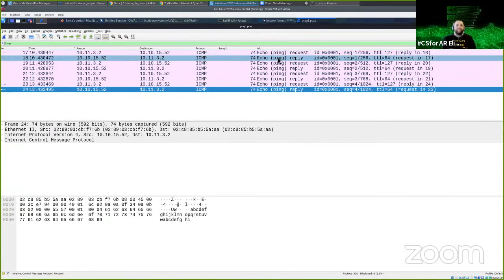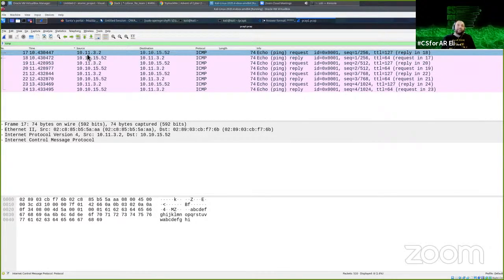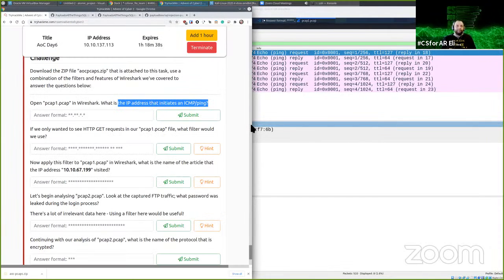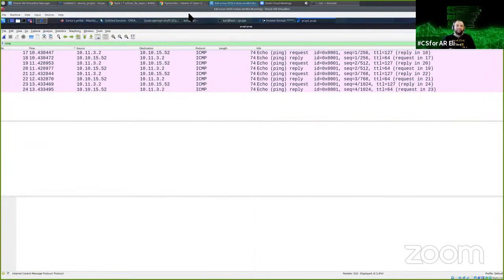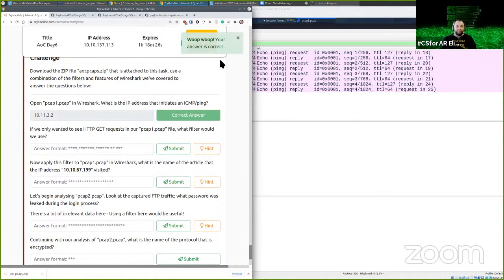There's a couple of things to understand about ICMP, particularly what we call ping. We say ping all the time. There's a couple of parts to it: the request and then the reply. If you ever ping something and you get a message that says the request timed out, that's you failing to get a reply. You're sending requests, but you're not getting replies. So it says that 10.11.3.2 tried to initiate a request to 10.10.15.52. Am I right on that? Yeah, 10.11.3.2 initiates. We submit that. It says we got that correct.